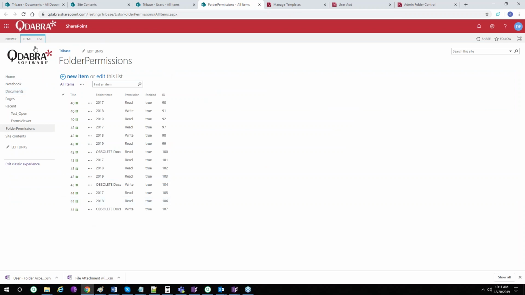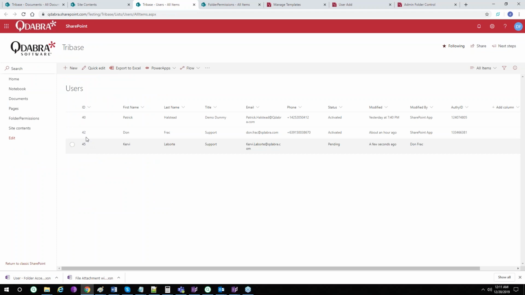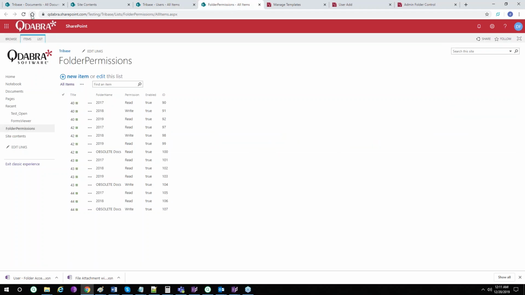Folder 2017, 18, 19, and the permissions, which were submitted to this list. If we refresh this one, let's go back and check her ID number. That's 45, and we should have 3 new items for ID 45. Okay. Now, Kirby should have received an email. I'm going to switch to Kirby.